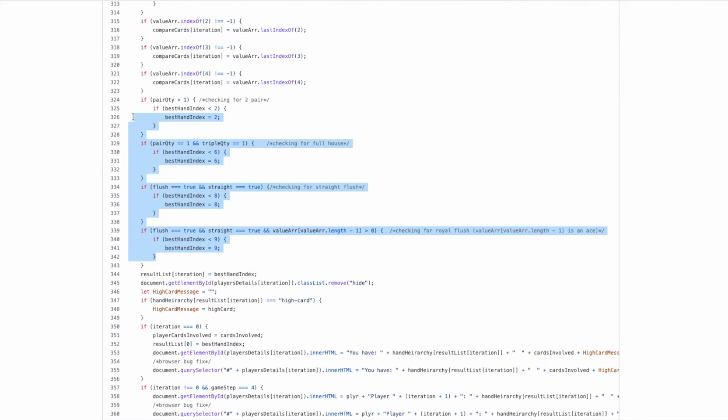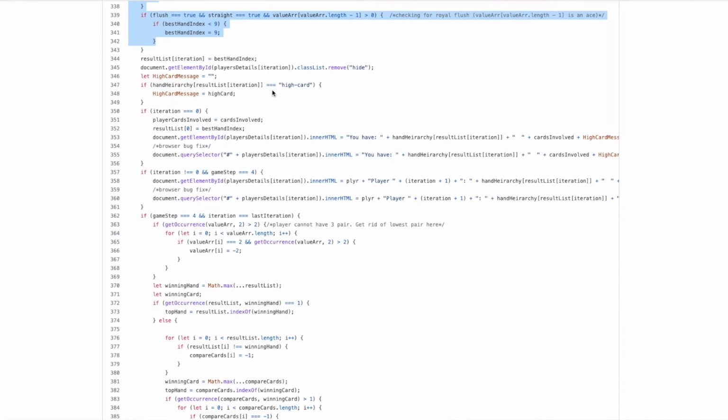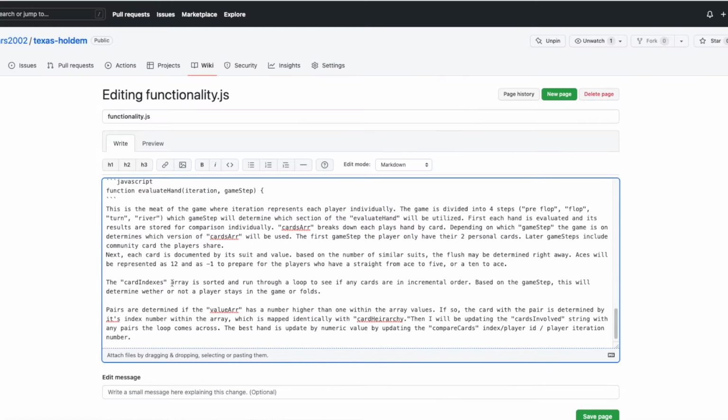And as you can see, we keep doing this all the way to 9. So that would be the royal flush. 9 is the highest hand index. And so we go ahead and find out, hey, did this person have just a high card? If it equaled a high card, we just need to put that message down and tell them what the high card was.